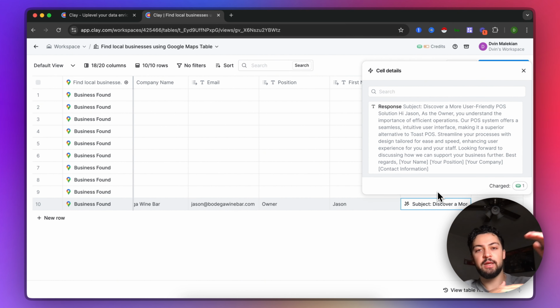Obviously, if we had more data, not just the 10 restaurants that we're working with, let's just say we were looking into the entirety of California, entirety of US, you guys can see how fast we can just pull this data all together and just send out the emails. And obviously from here, you can connect Clay to your favorite email sequencing tool like Smartlead or Instantly, and then just automatically send these emails out at scale.